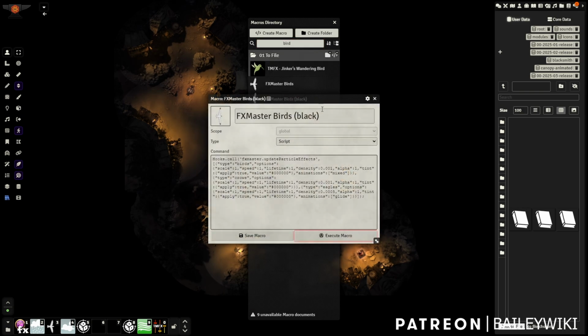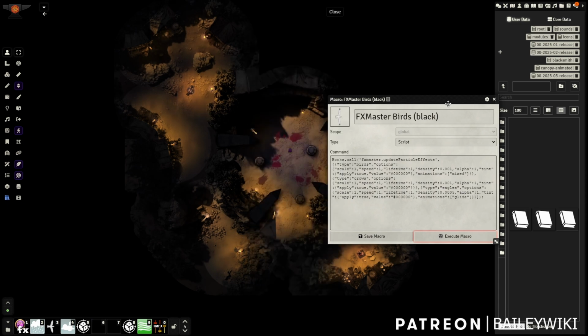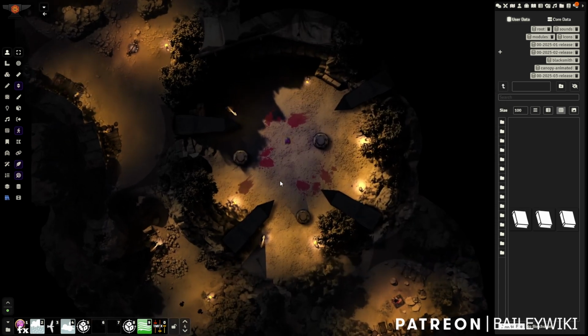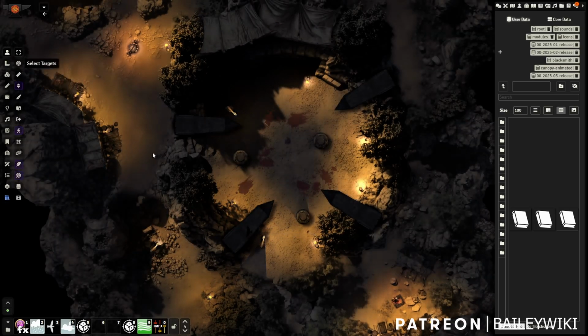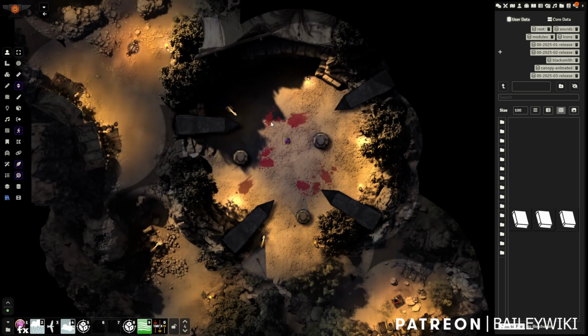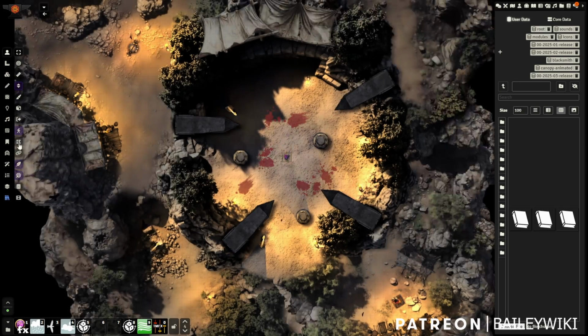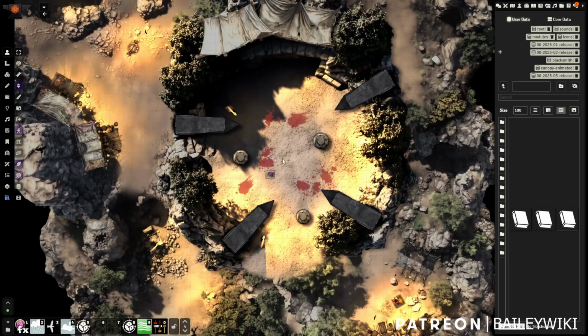And then just to add a little bit more life to this, we're going to add some black birds using FX Master. And that'll give us these black birds of different sizes flying through the map here and there over our players' heads. And let's bring the lights up and see what we've got here.